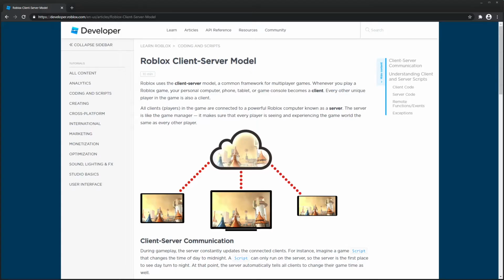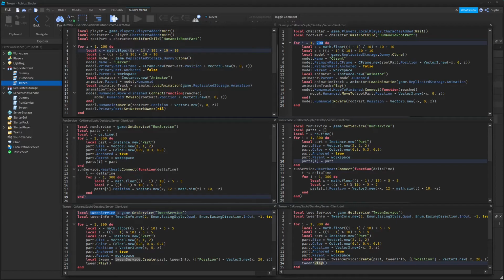Another problem that we have is if you have too many moving parts on your server, the server will struggle to send all that information to all the clients. In order to demonstrate this, I've created a simple baseplate project with 6 scripts. The 3 scripts on the left side run on the server, while the 3 scripts on the right side run on the client.